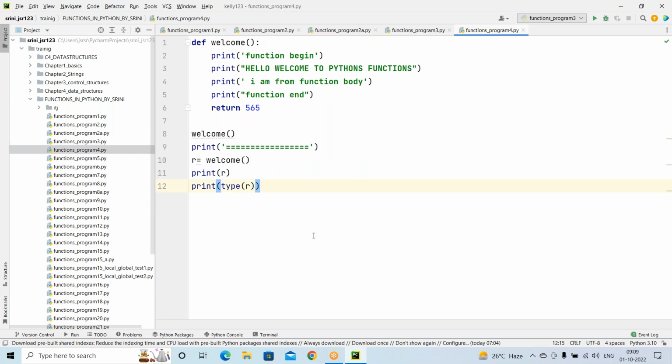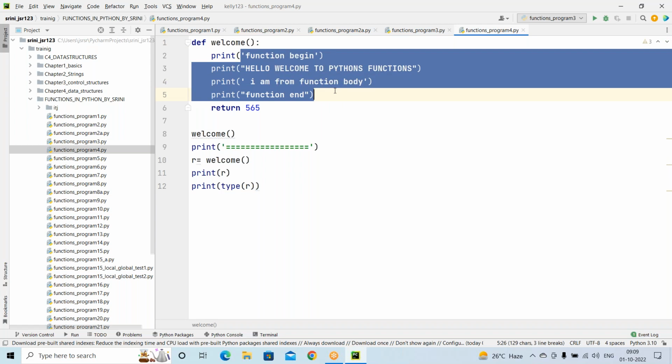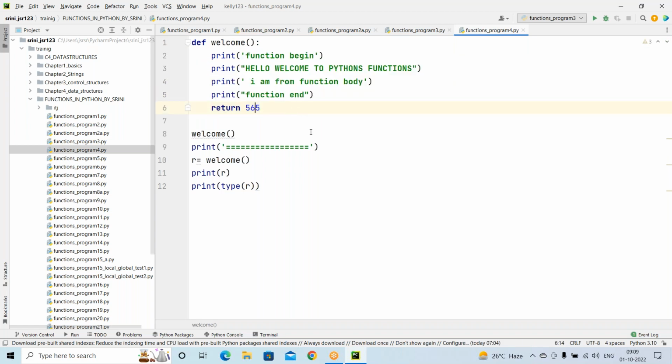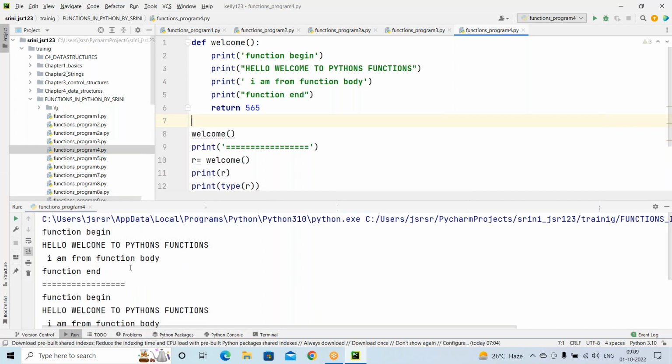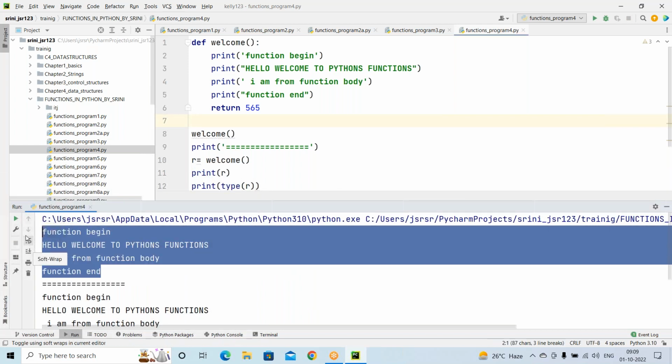Now look at this. Welcome is the name of the function. This is not having any parameters. These are the statements. And finally, I'm returning. See, I'm calling the function, but not capturing the return. So the function is executed, but nothing related to the return, right? Just the function body is executed. The function returns the value, but I'm not capturing it, right? Understand or not?